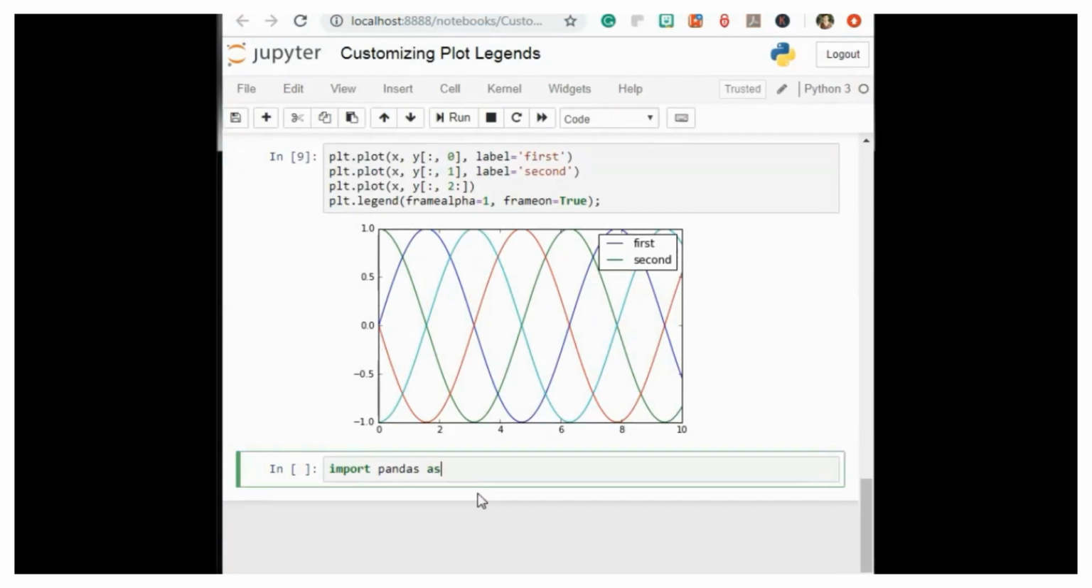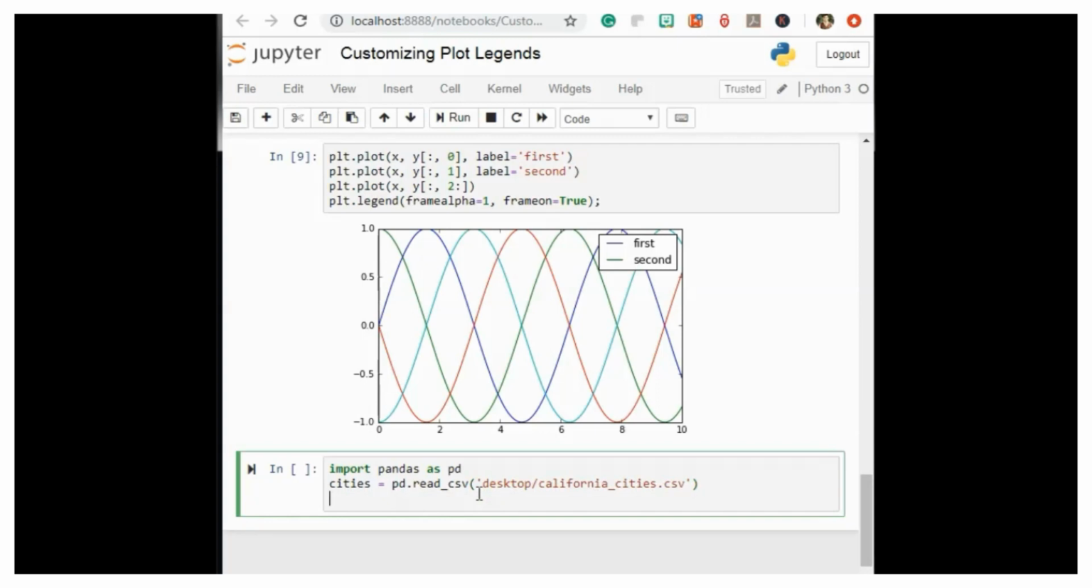Import pandas as pd. cities equals pd.read_csv, desktop, cities.csv. We have this. Now extract the data we are interested in: latitude, longitude, cities, LATD.